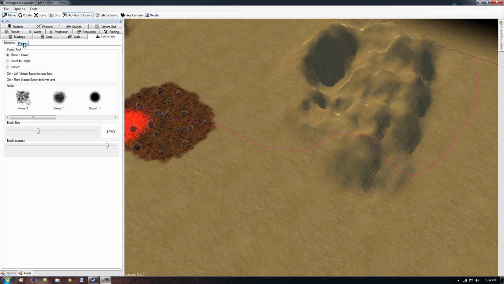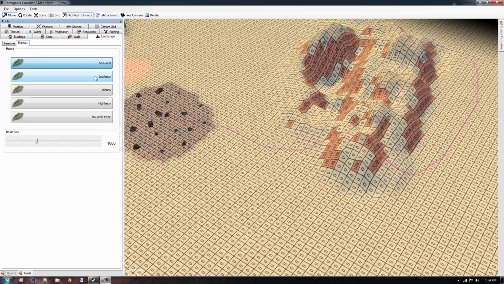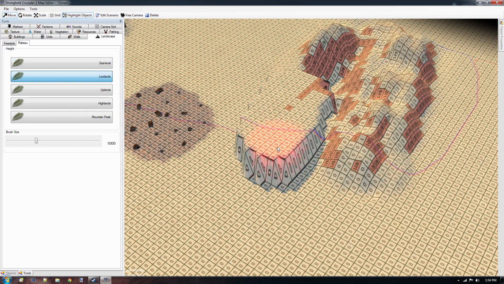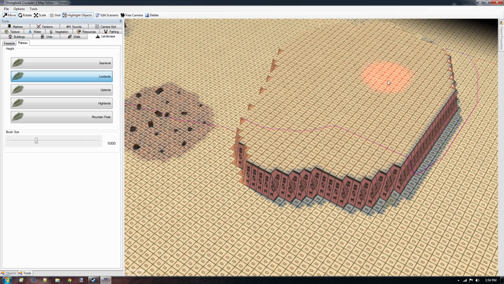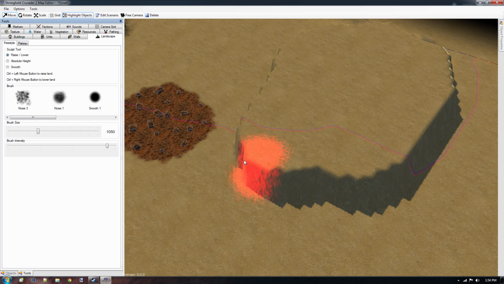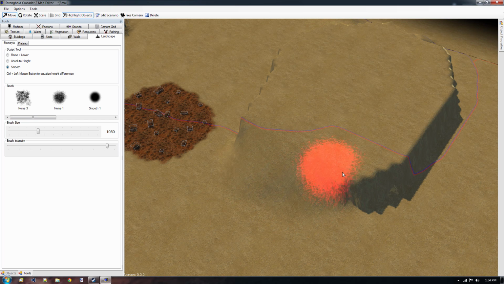There's also a Plateau tab, which you can use to create lowlands, and it automatically creates these flattened plateaus with an equal height for you. You can still smooth these out if you want. If you go to Smooth and hold down Control, you can actually create these inclined ramps which players are able to walk up to.